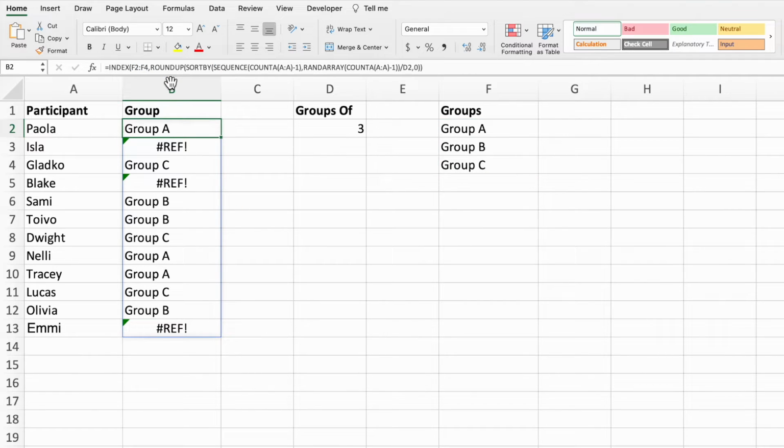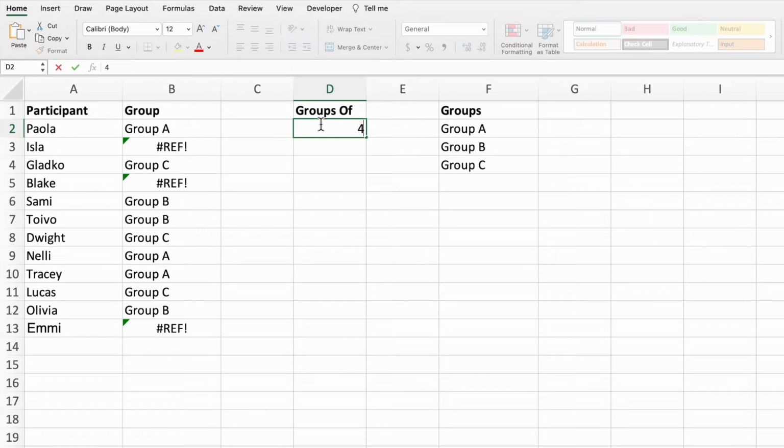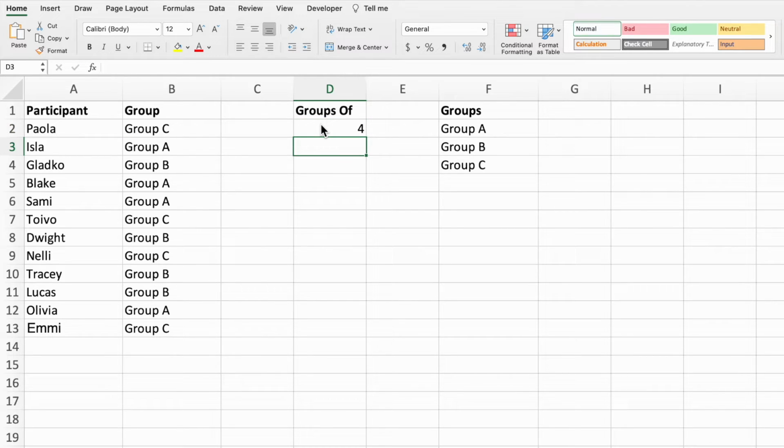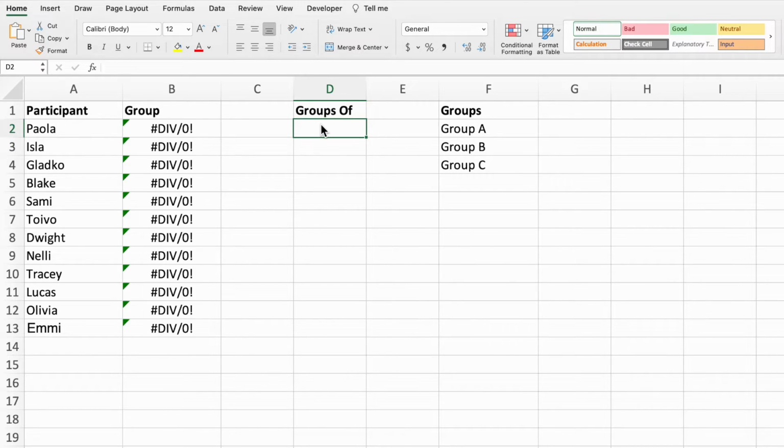Press Escape to get back to the equation. Then, update the value in cell D2 from 3 to 4. That's better. We now have 12 participants spread across 3 groups. Like we did with the equation in column B, we can update the groups of value to be dynamic so that it's always set to the correct value. To do this, first select cell D2 and press Delete.